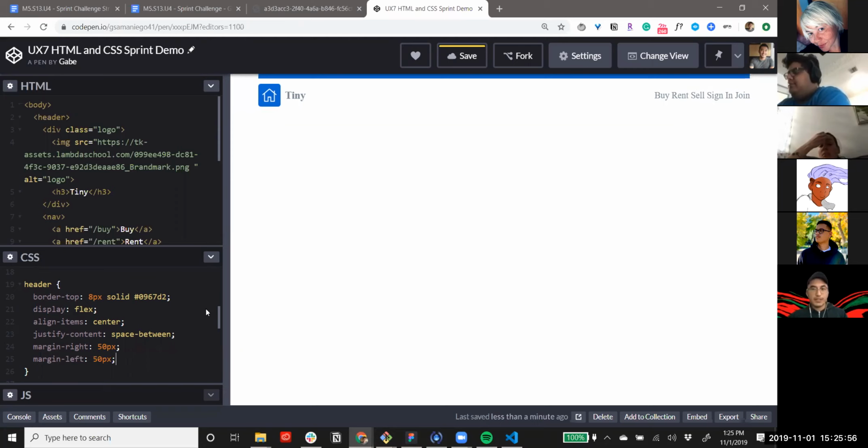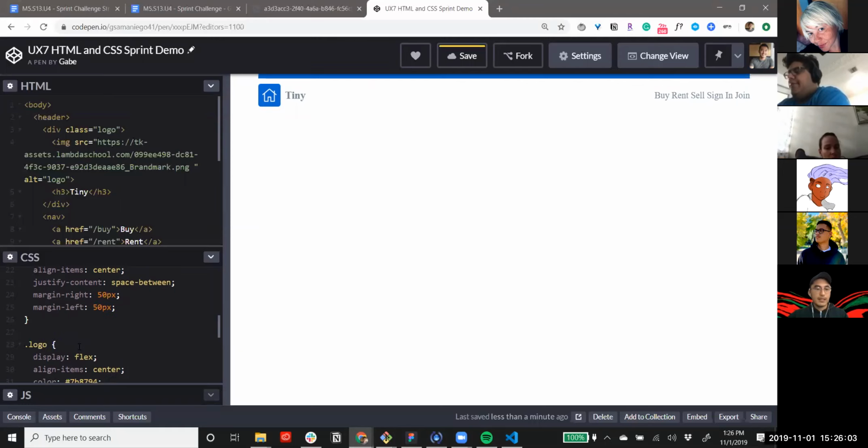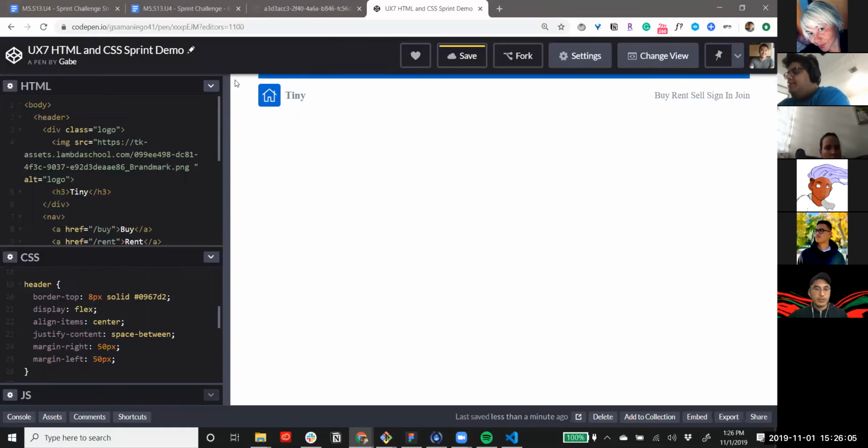Now the thing is, that gives us another problem because we want the border to go all the way across, right? In this case, if we want the border to still take up the full width while giving our navigation some breathing room, what we do want to use here is padding. Because padding, remember, is a space inside the border. Margin is a space outside the border, so that's why our border shrunk.